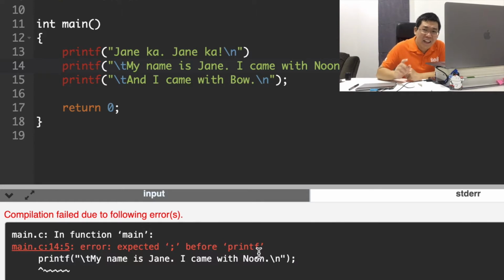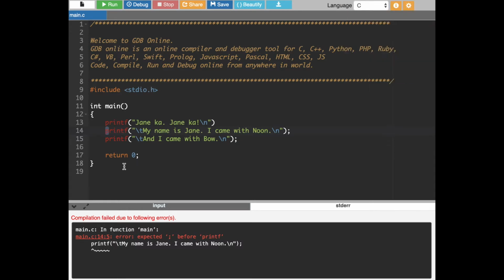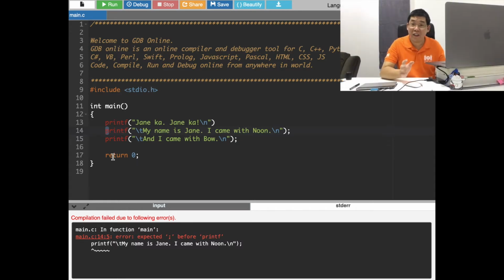Why does it say the error is there? Because the error should have been here. Because earlier we put the semicolon here and it worked. And when we deleted the semicolon, it complains that the error is here. It's because when it encounters a new statement and it doesn't have the semicolon to end the previous statement yet. That's why there was an error.